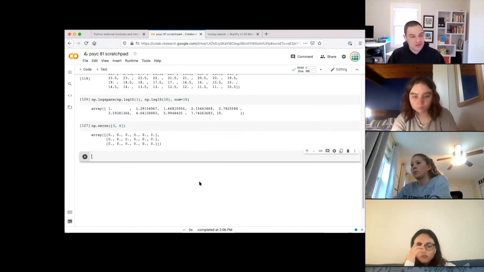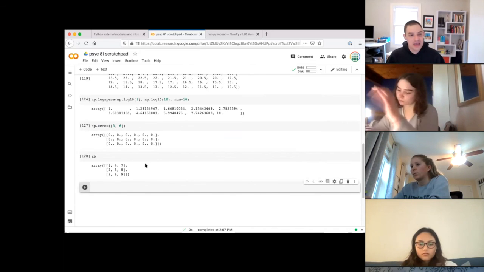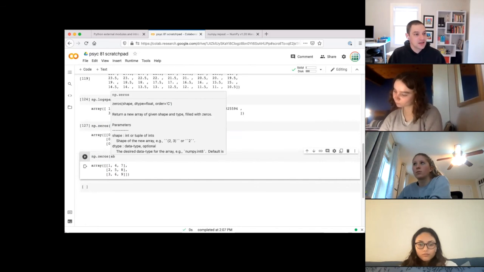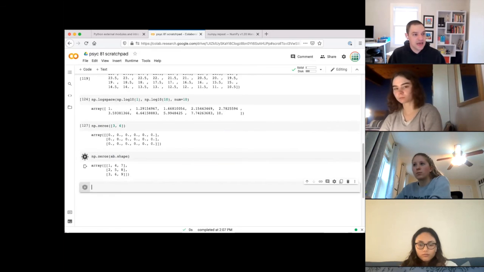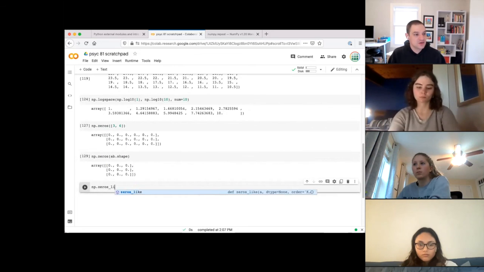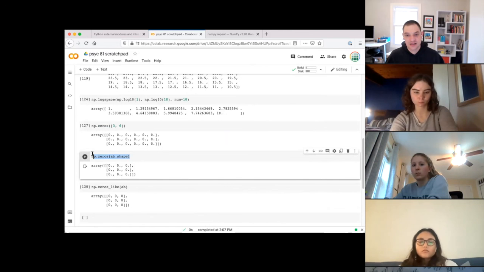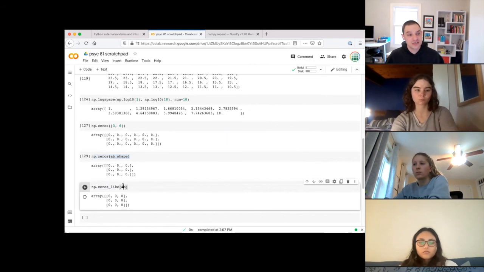And then another useful thing, so if I have an existing array and I want to make an array of the same shape that's all zeros, one way of doing that would be np.zeros, and then the shape is ab.shape, or a shortcut is np.zeros_like, and that's a shortcut for this syntax here. So it'll create an array of zeros that looks like the other thing that you pass in. And I think there's a ones_like also.